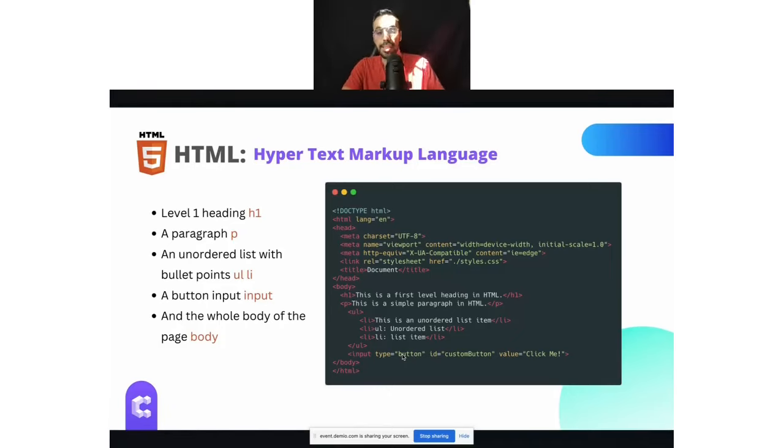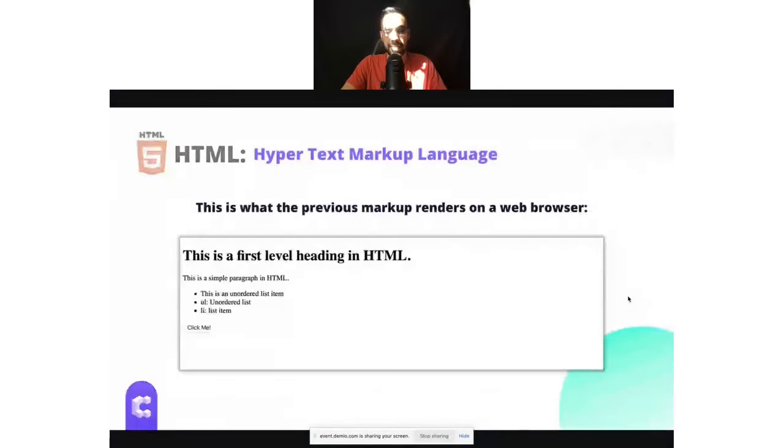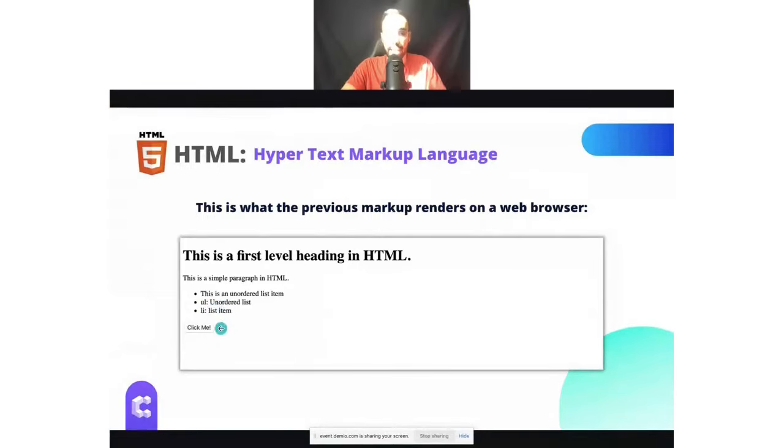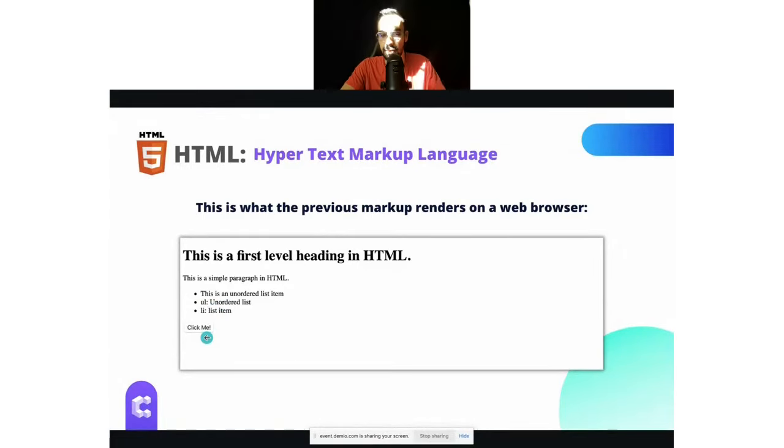So yeah, HTML is just the markup. It's just the skeleton, if a web page was a human being, right? So this is the same representation of that markup. We have this heading, we have the paragraph, and we have the unordered list. As you can see, it looks like a bullet list here because this is the default behavior of HTML when you use unordered lists. Now, last but not least, we have the button, right?